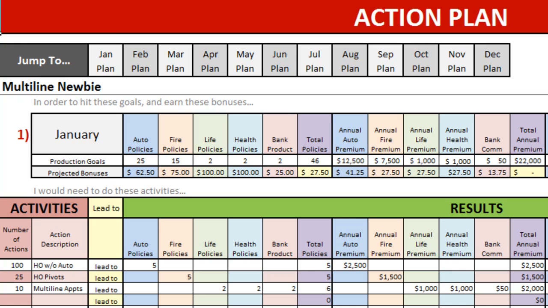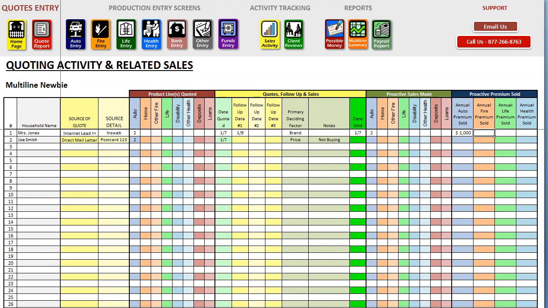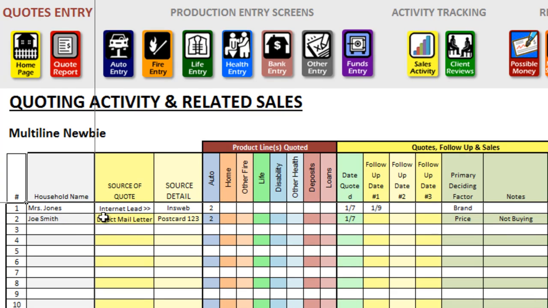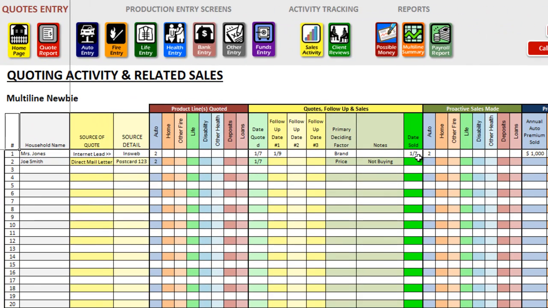As they create that action plan, they have the ability to track their activity moving towards it. So if they're working on auto fire sales goals, they could track their quoting activity, where the business came from. It's an auto quote. This person worked on it on January 7th. They followed up on January 9th. And the primary deciding factor why the client bought was the brand. The policy was sold on January 7th. And they made 2 auto sales for $1,000 of premium.